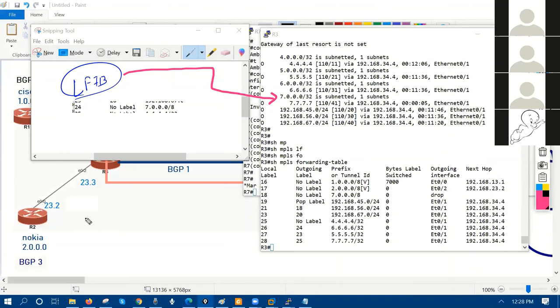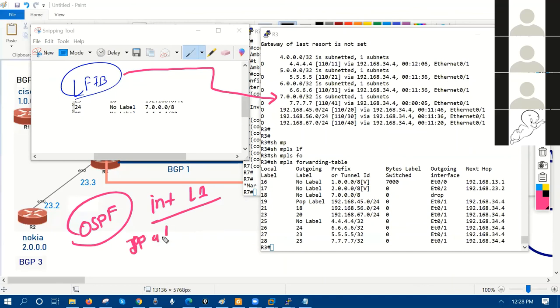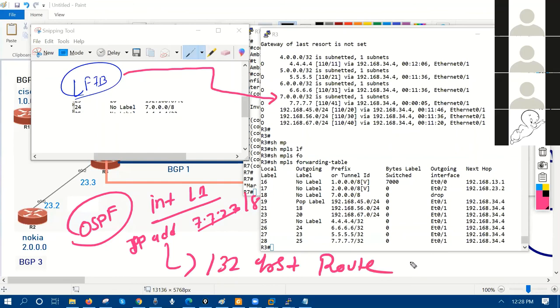Try to understand the default behavior of OSPF. If you configure interface loopback 1 with IP address 7.7.7.7/8, the loopback will be converted into a /32 host route. That is the default behavior of OSPF, right? It will convert it into a /32 host route, unless it is point to point. That's the answer to that question.